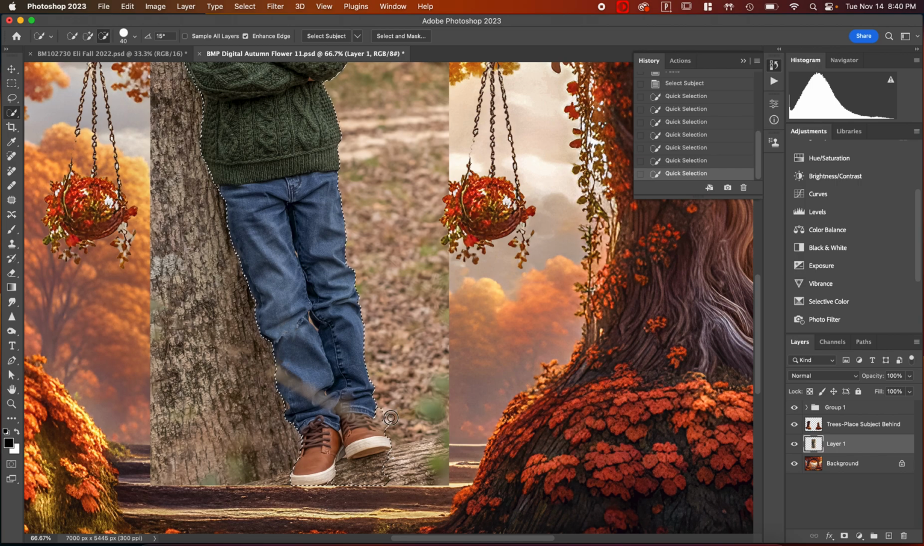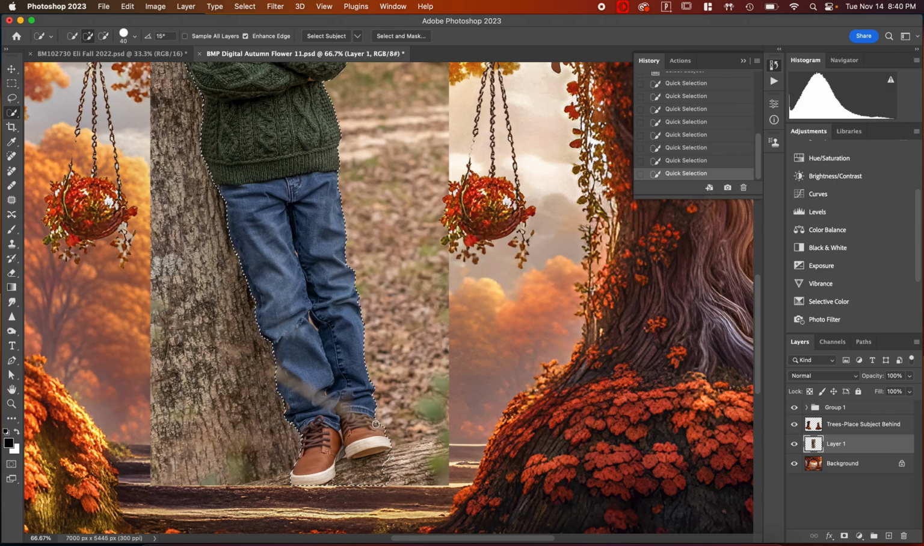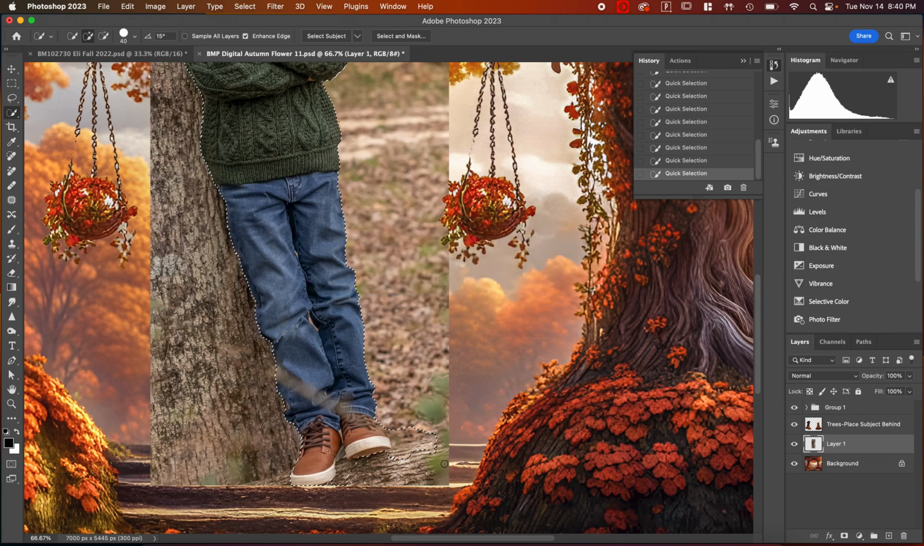It's running a little slow, my computer is right now. This is my laptop, so it's going to run a little slow. And that's just because I have a lot of files on here that I need to move.